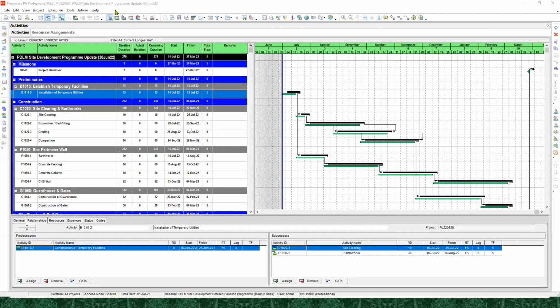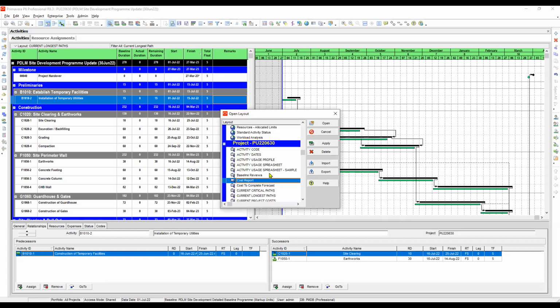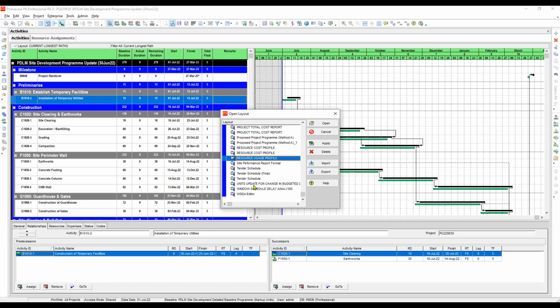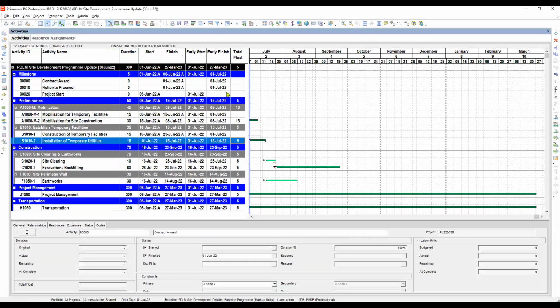And then what next? Our look ahead schedule. So let's open our look ahead schedule. Okay, yes. And then do we have a 1 month look ahead? I think so, because we have prepared a 1 month look ahead before. Okay, this one. So let's apply this. Okay, here we go. So, 1 month look ahead.